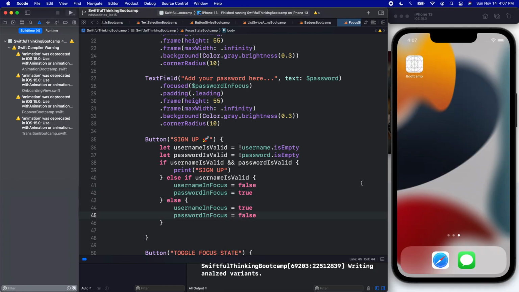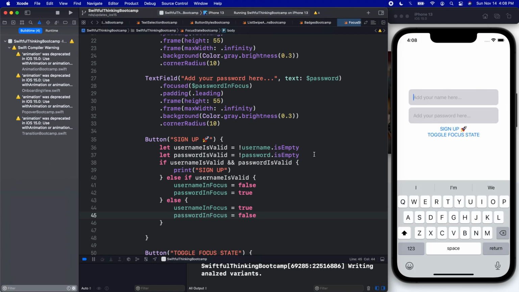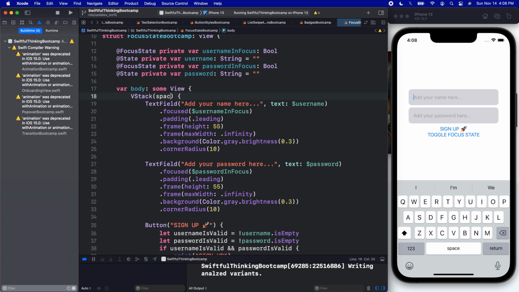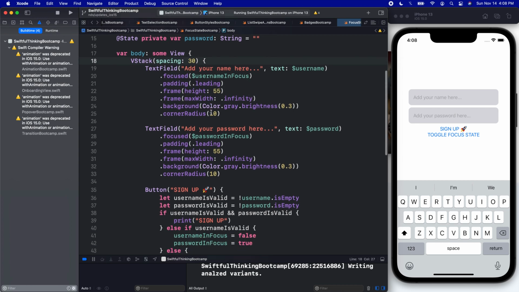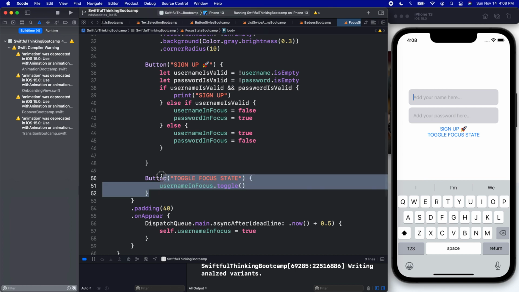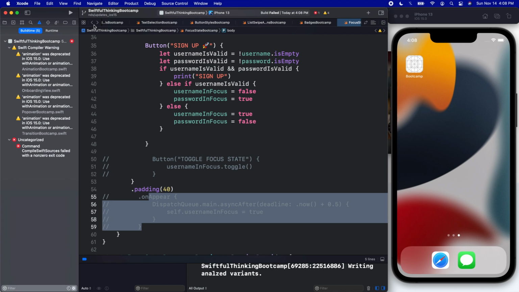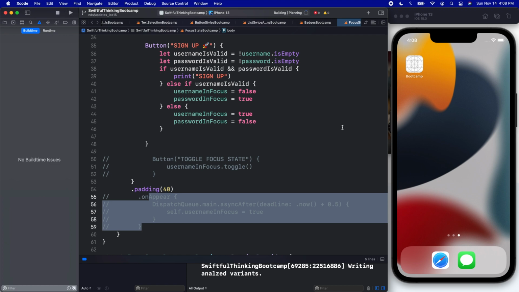So let's run our app quickly. And let's actually do some formatting quickly. Let's take the VStack, let's make it spacing of 30. And I'm just gonna hide this toggle in focus state because we're not using it anymore. Let's also comment out this on appear because we don't need it now. So let's get going here.